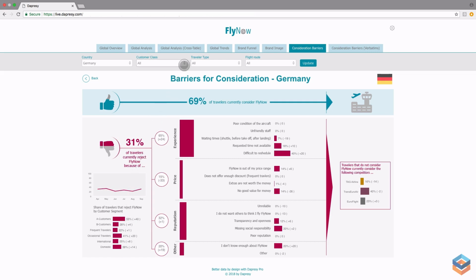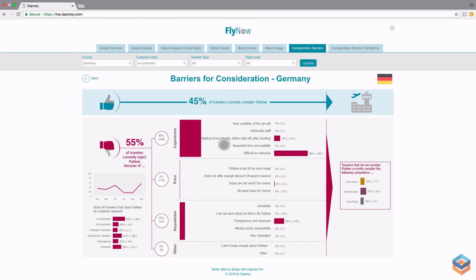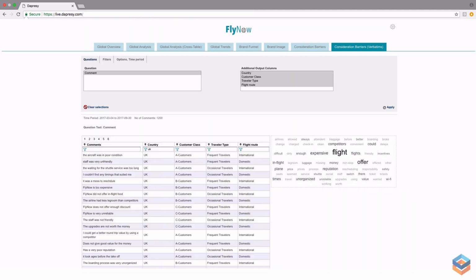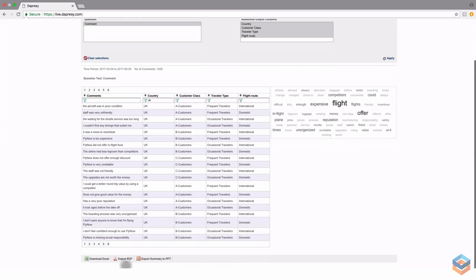By filtering on A customers, we see the main reason for rejecting FlyNow is the difficulty with rescheduling, which is a highly important factor for business travelers who often need to change plans and make last-minute travel decisions. Dapresy Pro also allows you to show open-ended comments to get familiar with customer comments. Sort open-ended answers by language or customer segments, easily create word clouds, and export results to Excel, PDF, or PowerPoint.